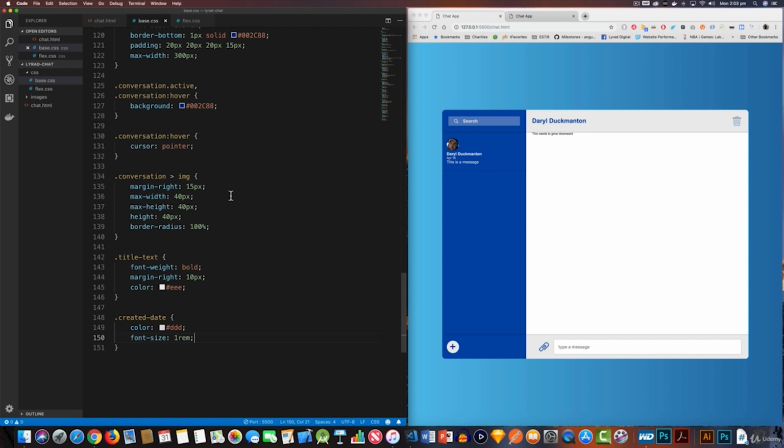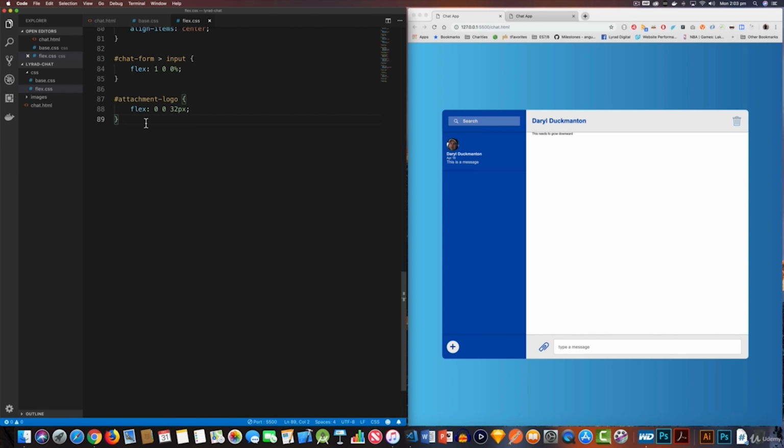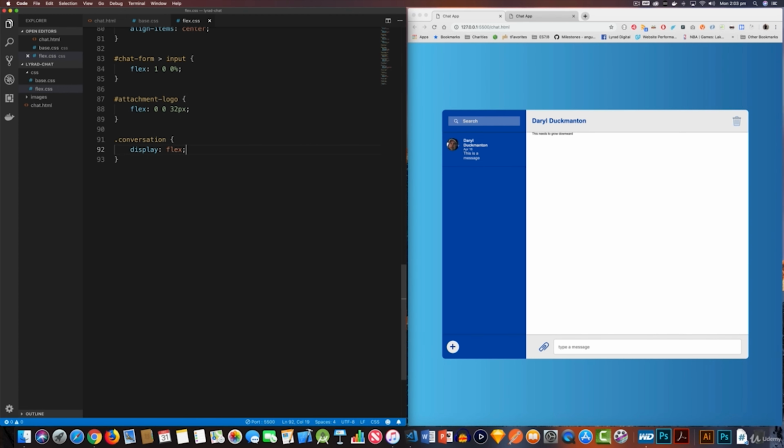So the first thing I want to tackle is getting the details to pop up next to the image, right? So if we look at what we've got here, we've got the information basically to the right of the image. So we know that the image and the conversation details are under the conversation div. So we can come up to our flex.css and we just add a new selector for .conversation and we set a display flex on this. Flex, like so. And when we do this, now we get the text on the right hand side.